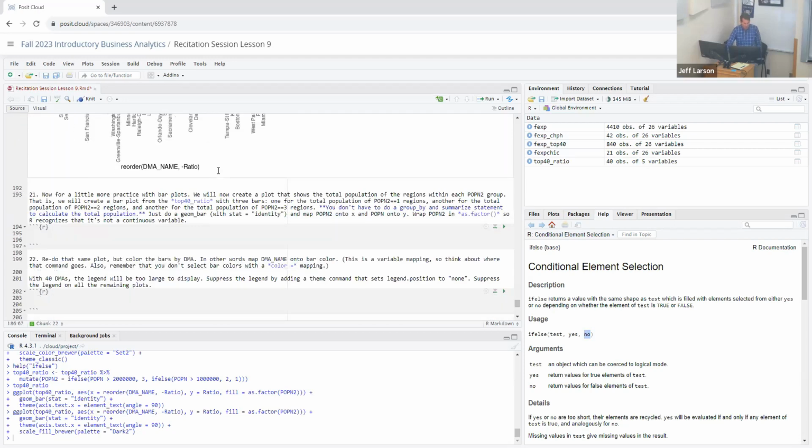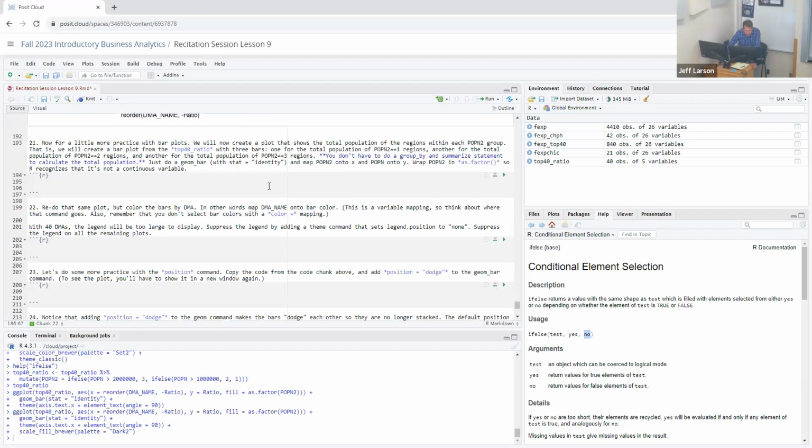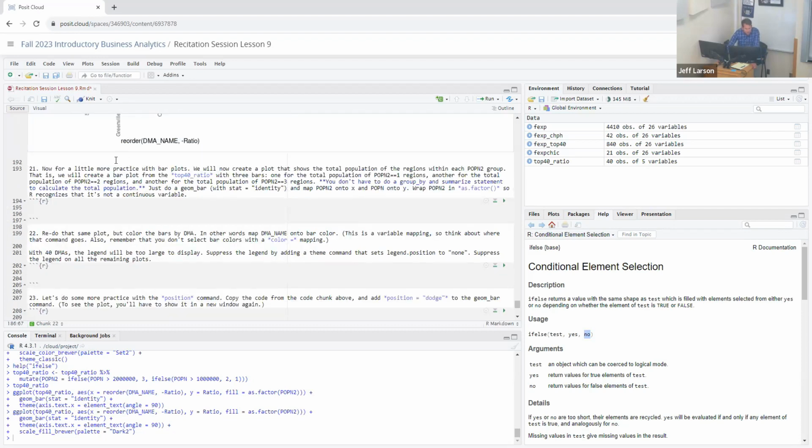Okay, we're out of time, but I'm going to keep going because I think the rest should be pretty simple. Let's see, a little more practice with bar plots. I want to make sure you understand how a bar plot works with the stat identity.